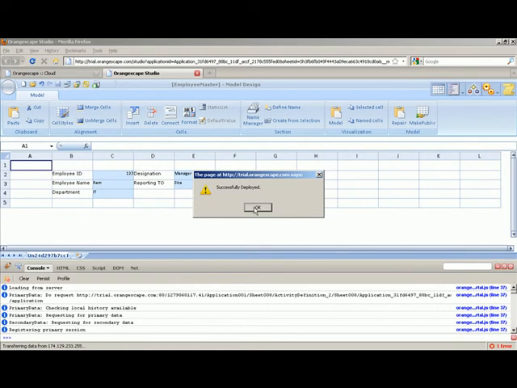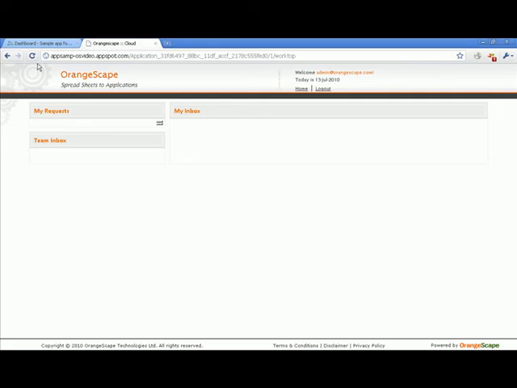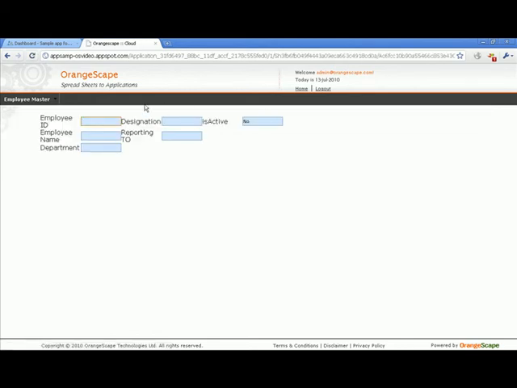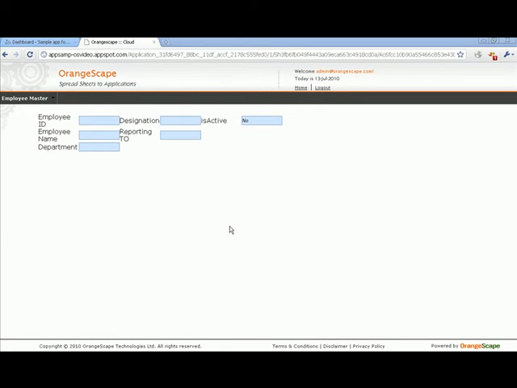So it got successfully deployed. If you go and see, you got the employee master as an option, and by default you get create new and draft as menu options. So we'll go ahead and do create new. Now if you see, this is not the form that we have designed, right?